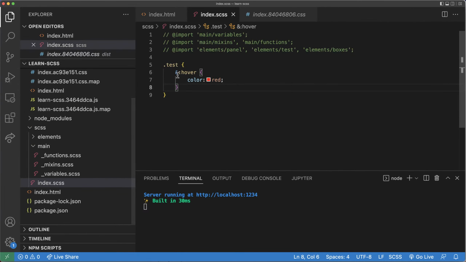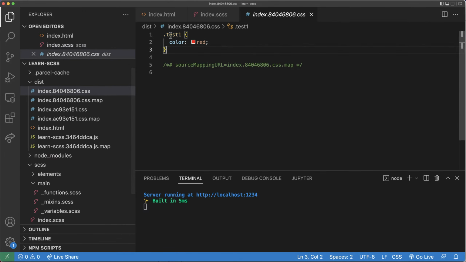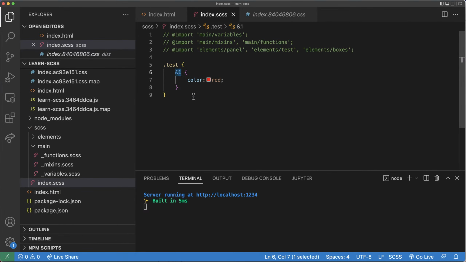Now, what I'm curious about is, what if we don't do this? What if we just say test, like something like that, 1? What happens in this case? So see, it just did test 1. So it literally just takes the text of that class and puts whatever you type right next to it. So if I type 1, it literally just types 1 right here. So this is now test 1.